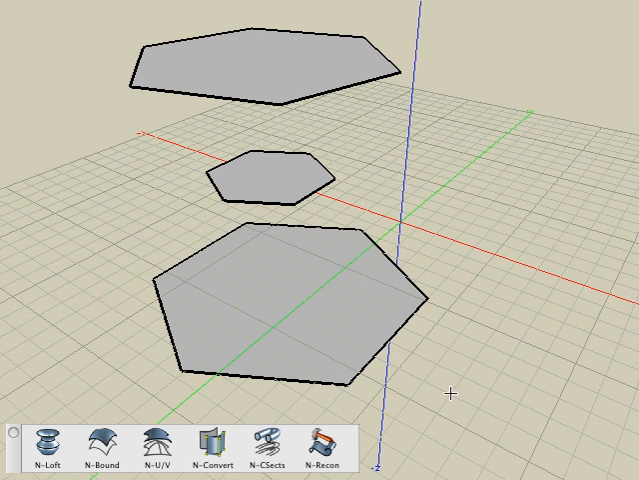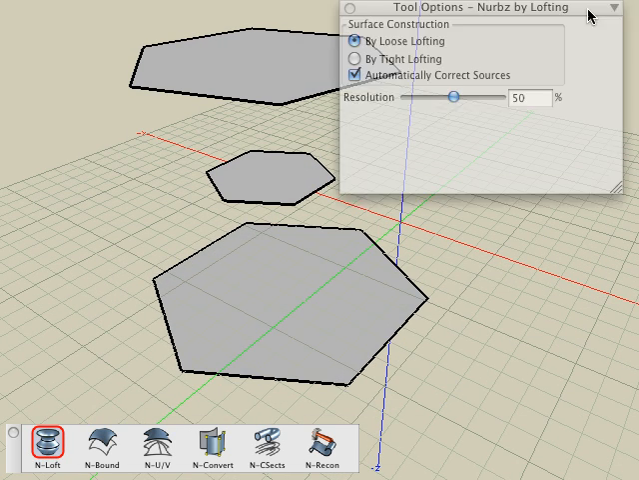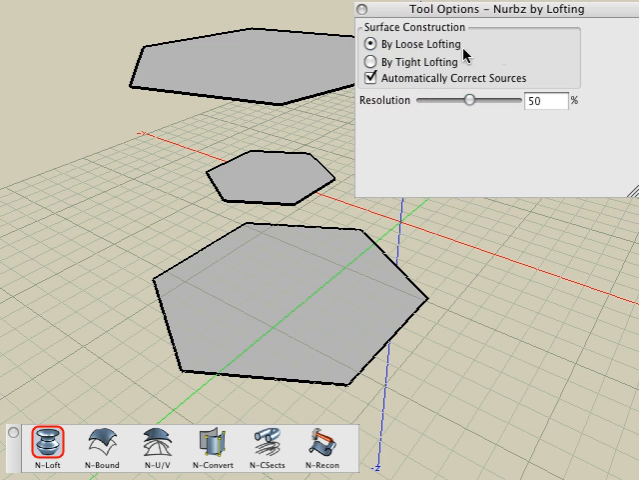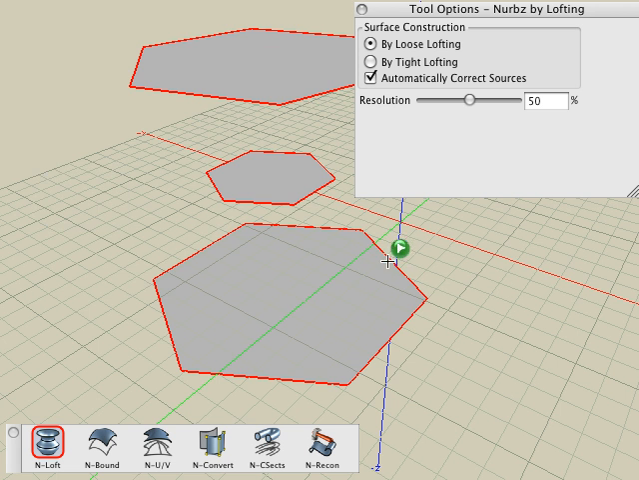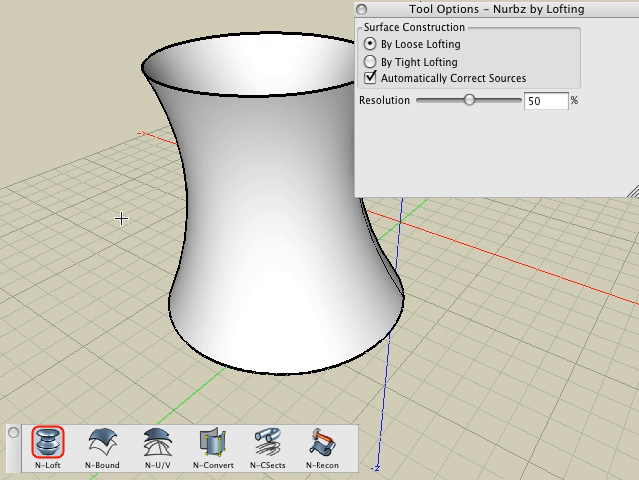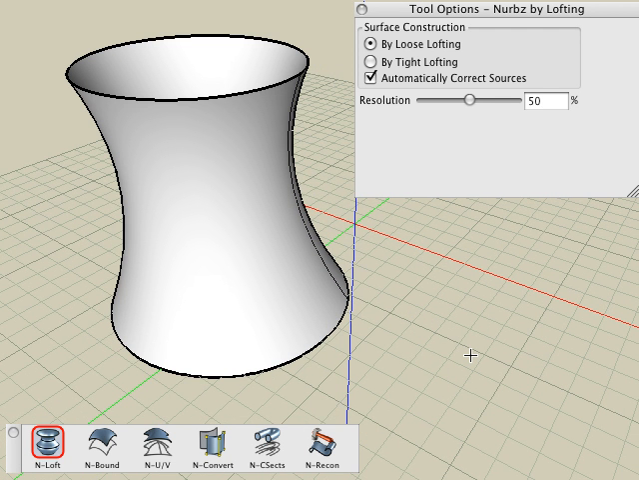So let's select the Nurbs Loft tool. And in the tool options, we'll leave it at the default, which is by loose lofting. Hold down the Shift key, and you can click on multiple source shapes. When you're all done, release the Shift key and click a blank area. And a smooth Nurbs surface is lofted through the shapes. And this creates a surface using the control points of the selected curves.